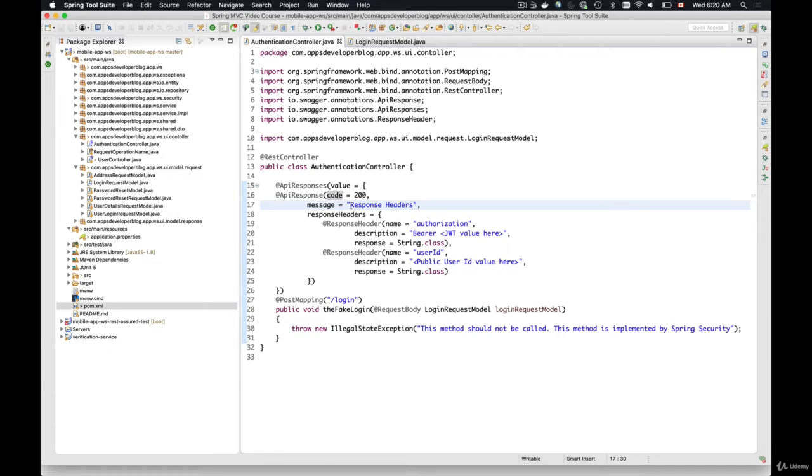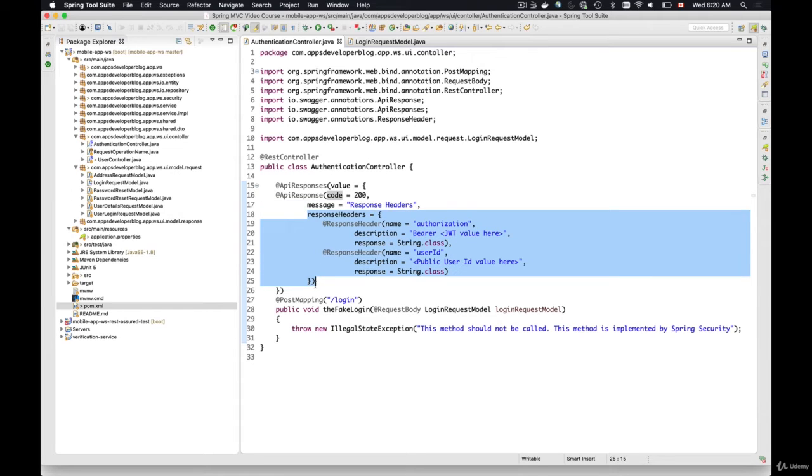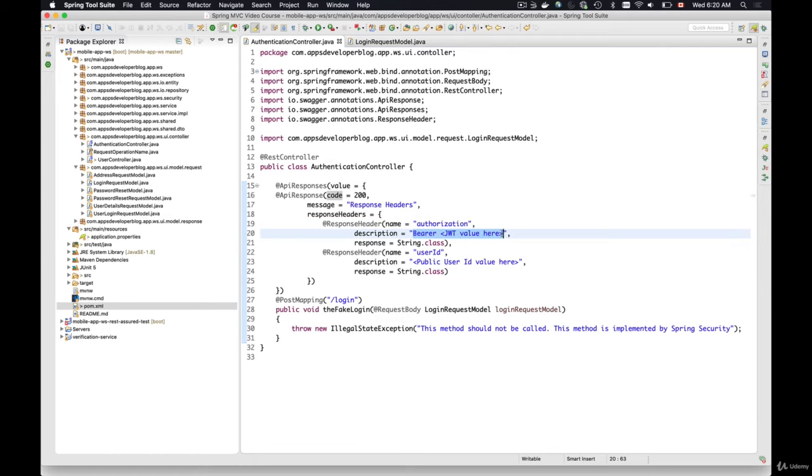I provided here response headers, and I'm configuring two response headers that should be included in the Swagger UI page in the documentation. I'm configuring that there is one response header which is an authorization. It will have authorization name and its description that users will see is also up to you. Make it descriptive enough for users to understand. I'm providing an example here. So this is a Bearer, and then there will be a JSON web token value here. And the type of this header is string.